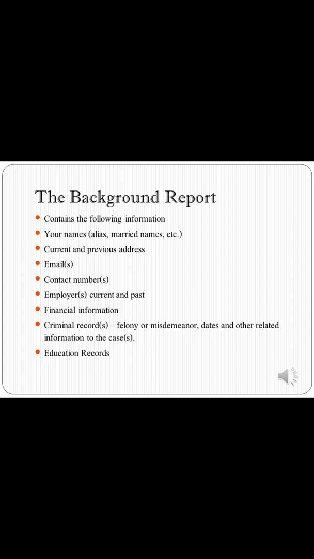The background report contains the following information: your name, any aliases that you may have used, or married names, current and previous addresses, emails, contact numbers, employers, past and present, financial information, criminal records such as felonies or misdemeanors, dates and other related information to the case or cases, and education records.